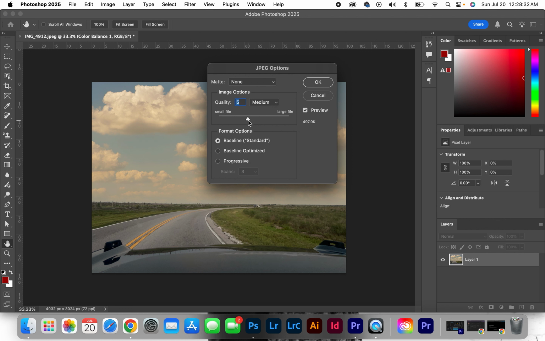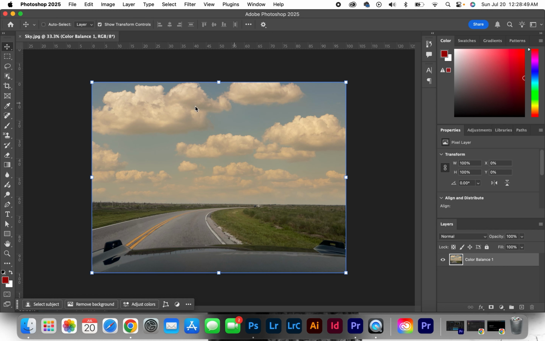I don't want a matte on it, and I don't really know what a ton of this means, but I don't want a huge file, because that's going to take up space on my computer. I'm just going to do a medium-sized file because it's just going to be the backdrop for my YouTube. That's pretty much it. So I'm just going to click OK. And that's pretty much it.